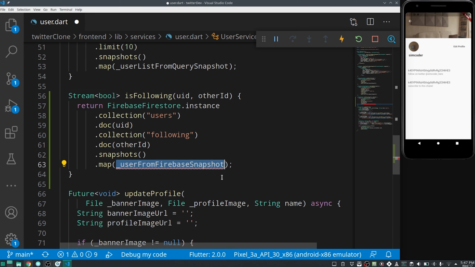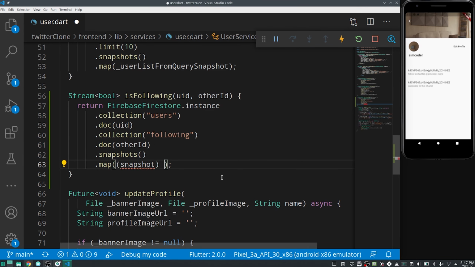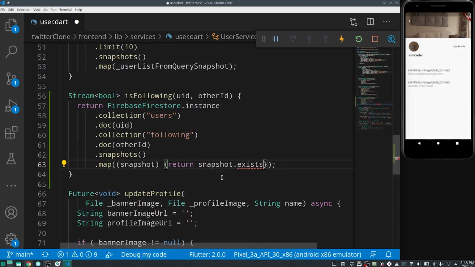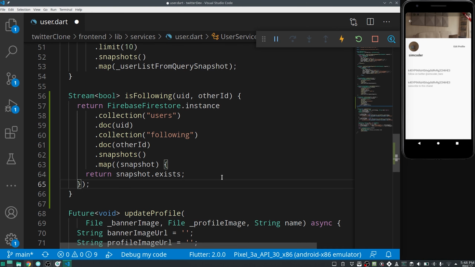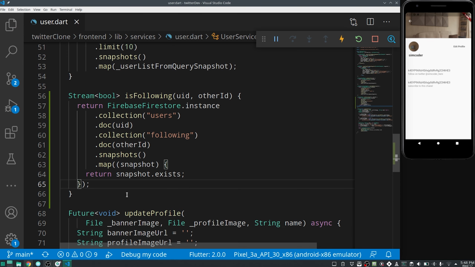So in this case of map, instead of parsing it into any other function, we can do something that's really much simpler. We'll get the snapshots, and the snapshots will return simply snapshot exists. This is a function which you can use in order to figure out, as the name implies, if the snapshot exists or not, and if it returns something that's actually usable and exists within the database or not. So it does exactly what we need.